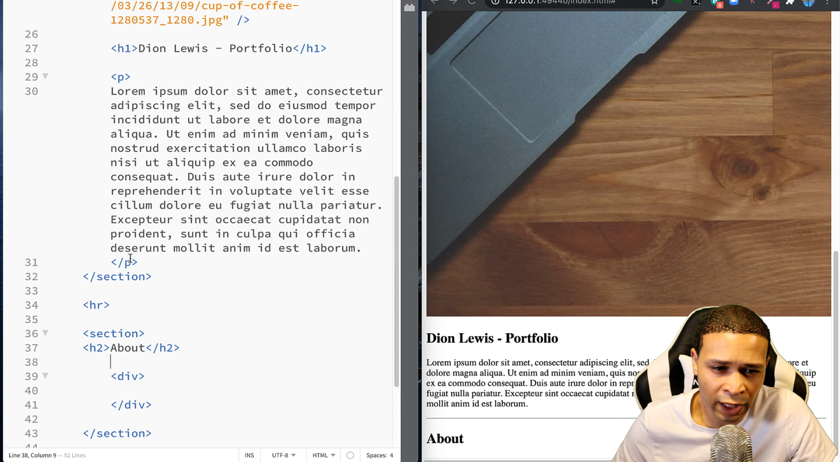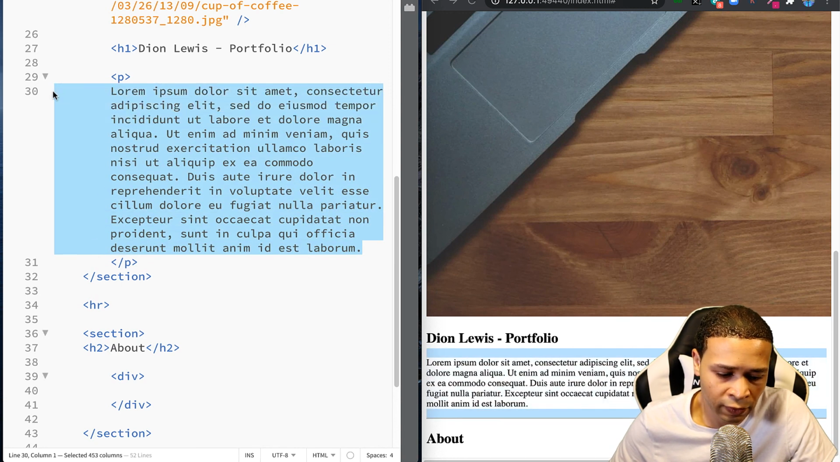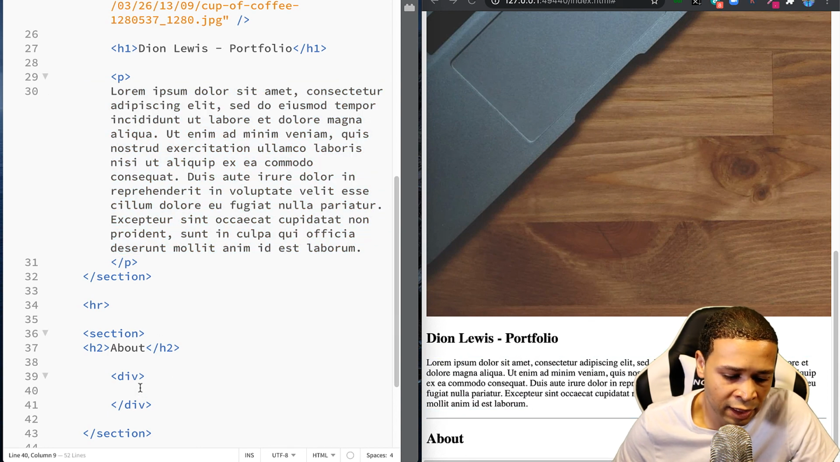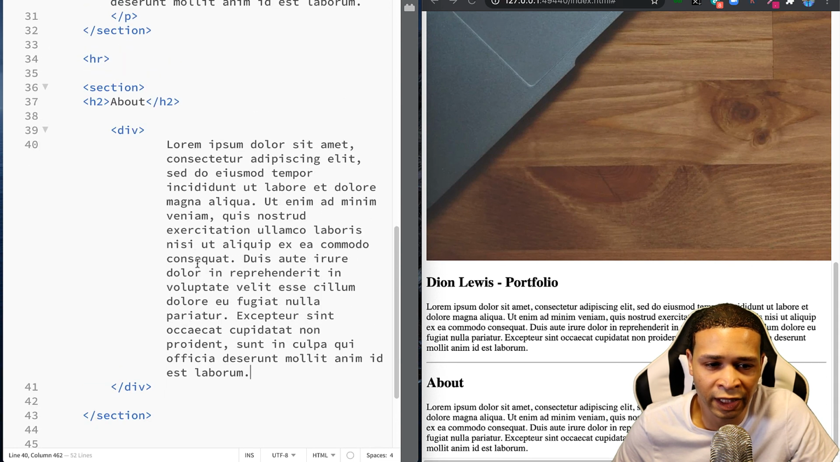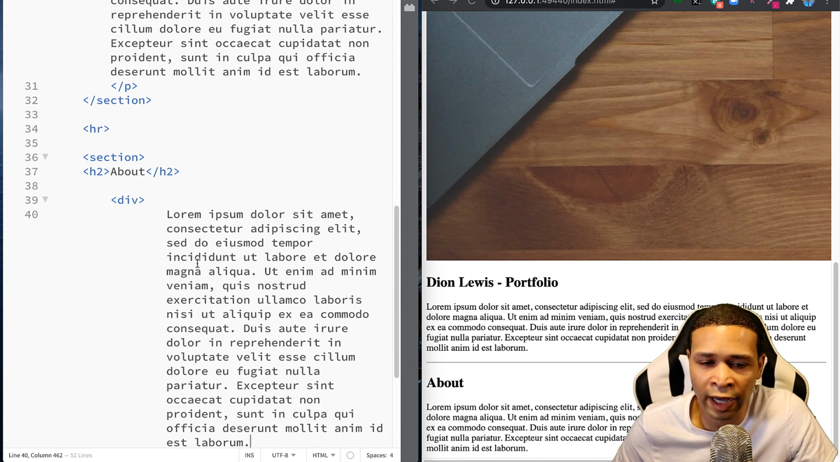And actually, if you'll notice, I'll take this placeholder text here, copy it. If I paste this into the div tag, the browser displays it just like it displays the paragraph tag. So that's the div tag. There's a lot of different things you can do with it, but it's just another divider on the site.